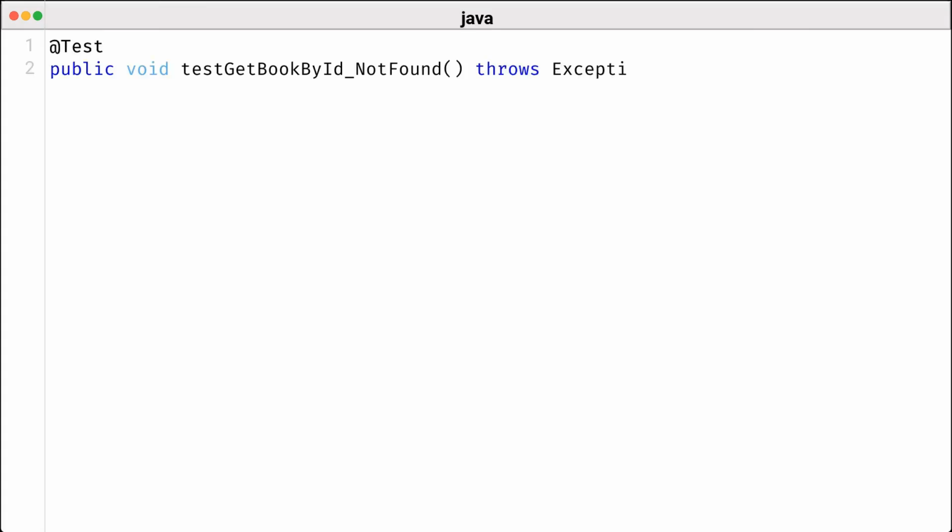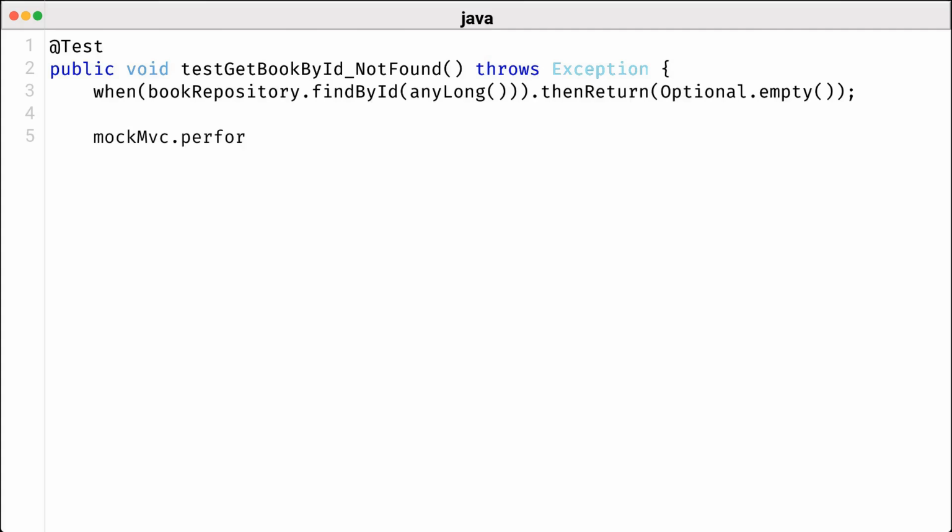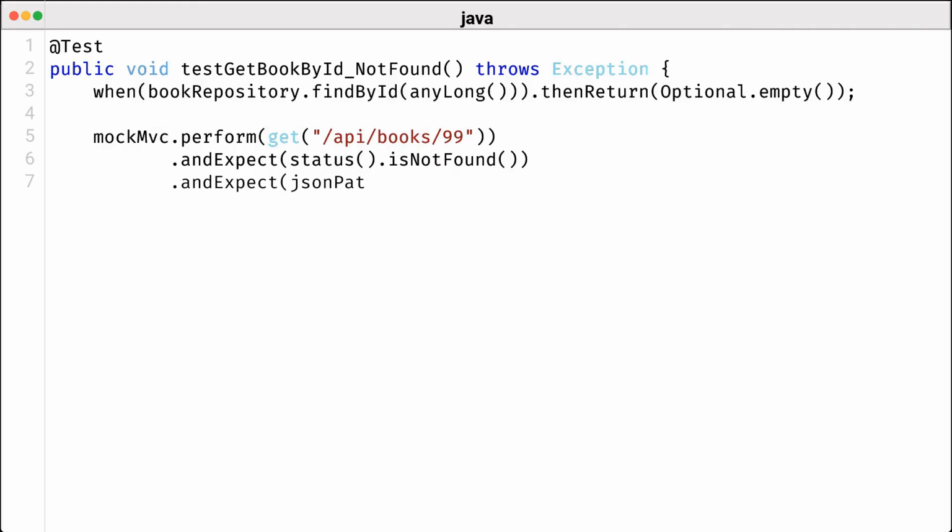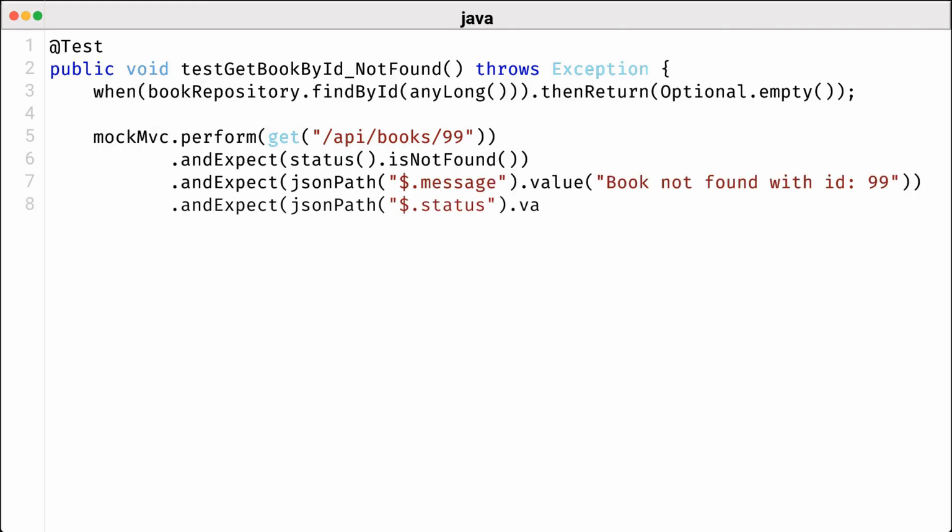Now, let's dive into how we can implement a test to verify the error handling in our getBookById method, especially when a requested book doesn't exist. So, to kick things off, we're going to use Mockito to mock our book repository. We'll specifically configure it to return an empty Optional when we search for a book with an ID of 99. This effectively simulates the situation where the book is not found in the database, which is a common scenario, right?